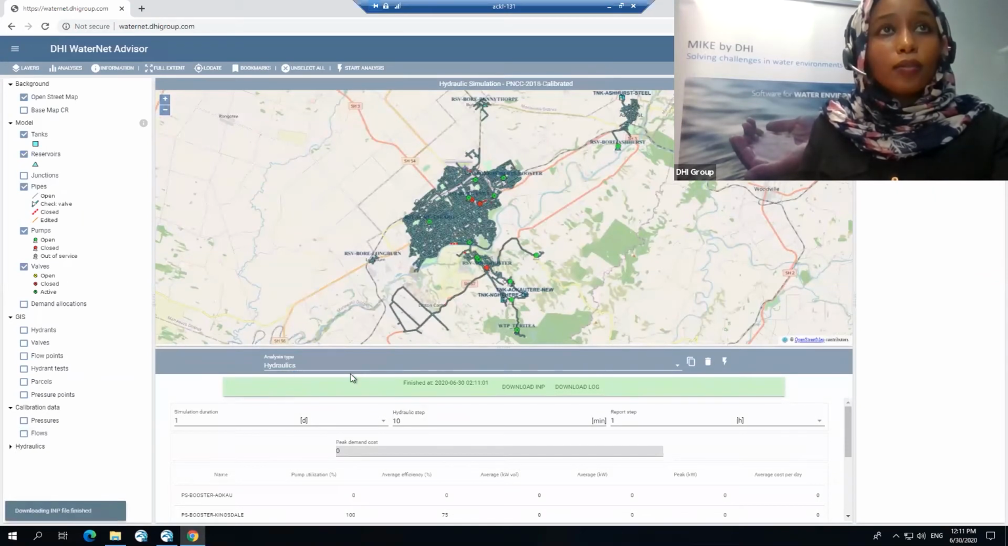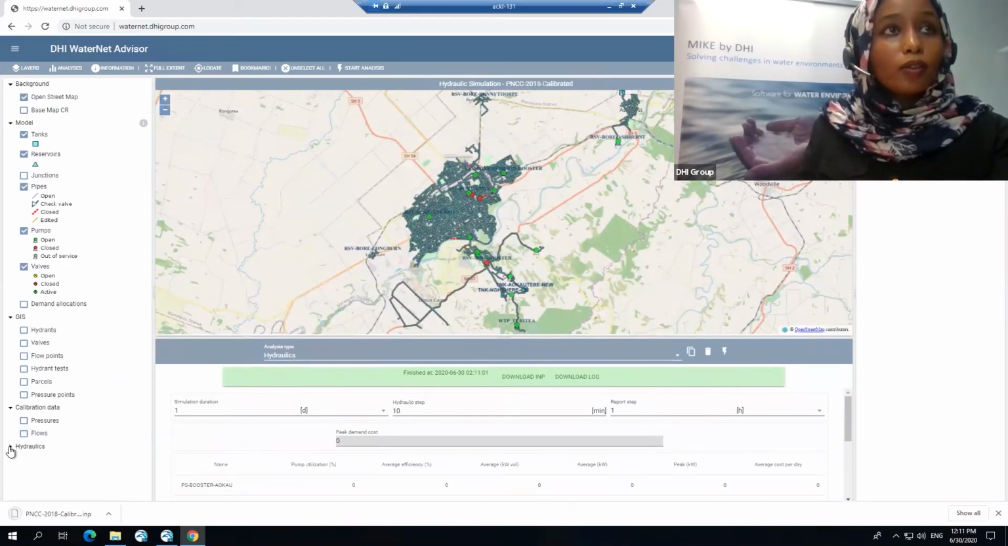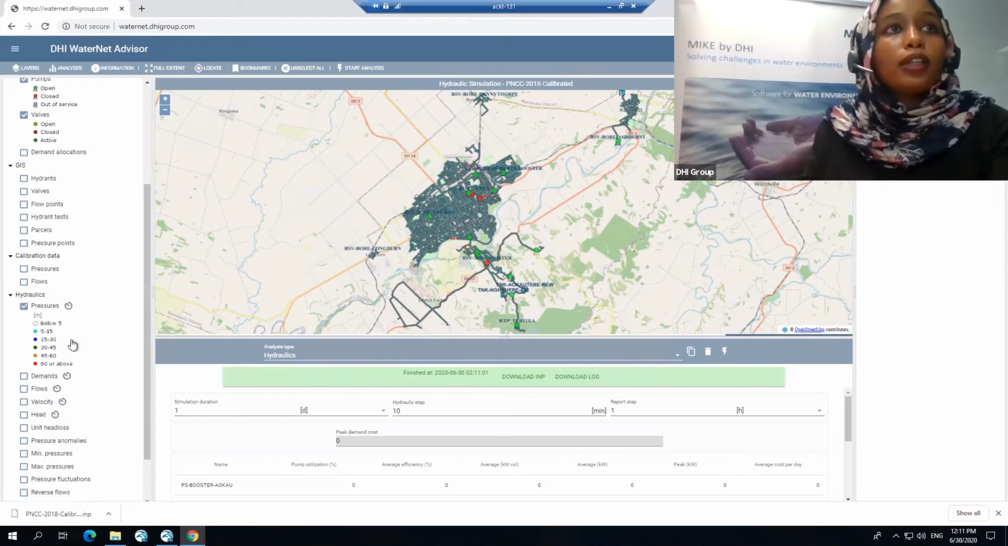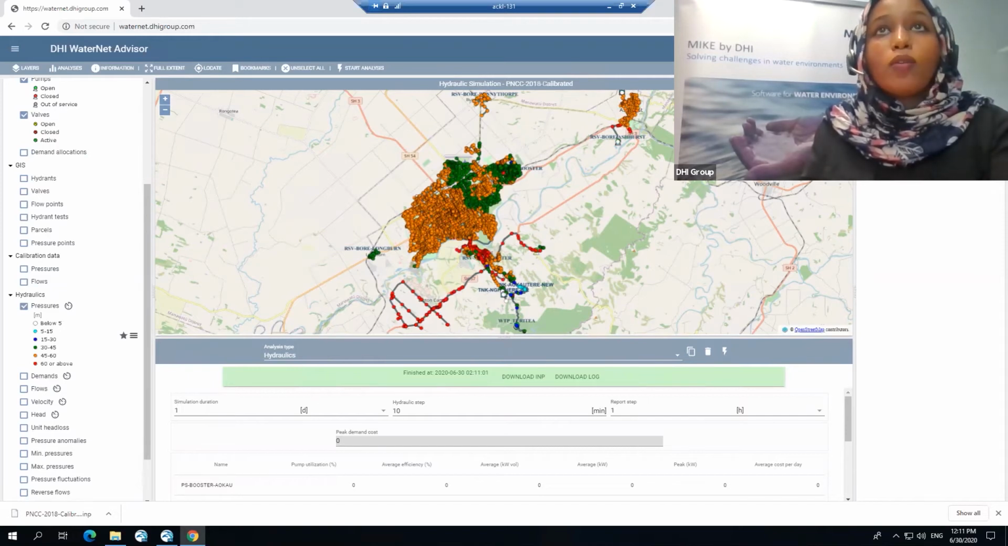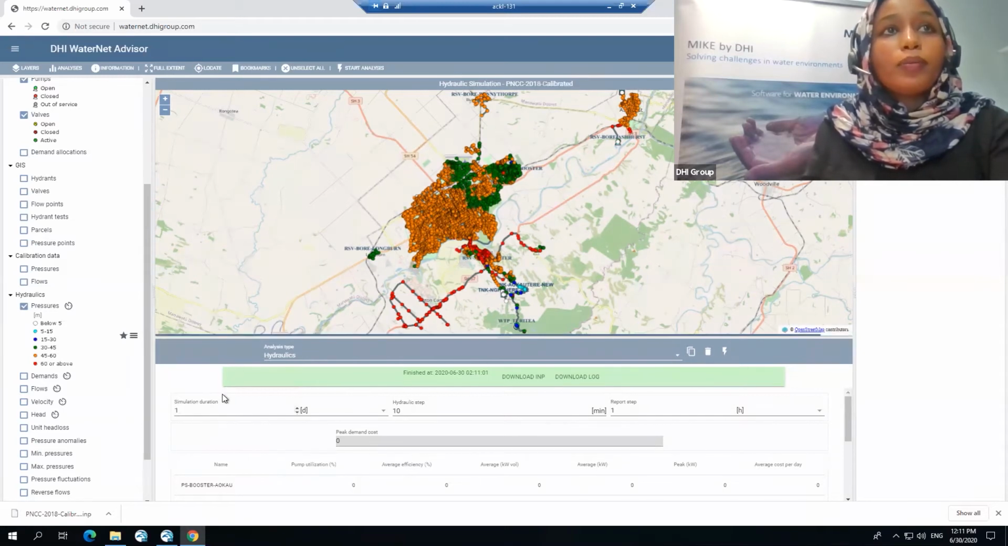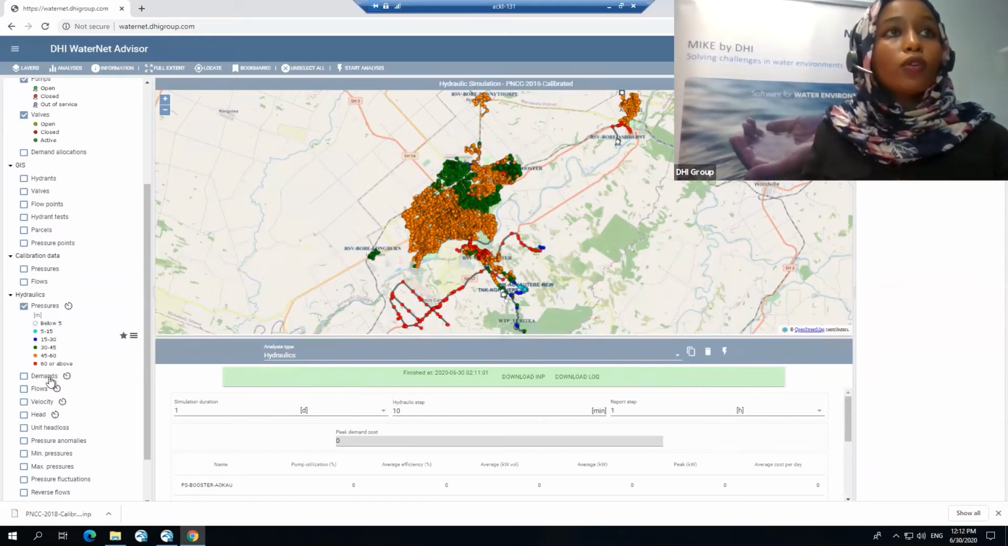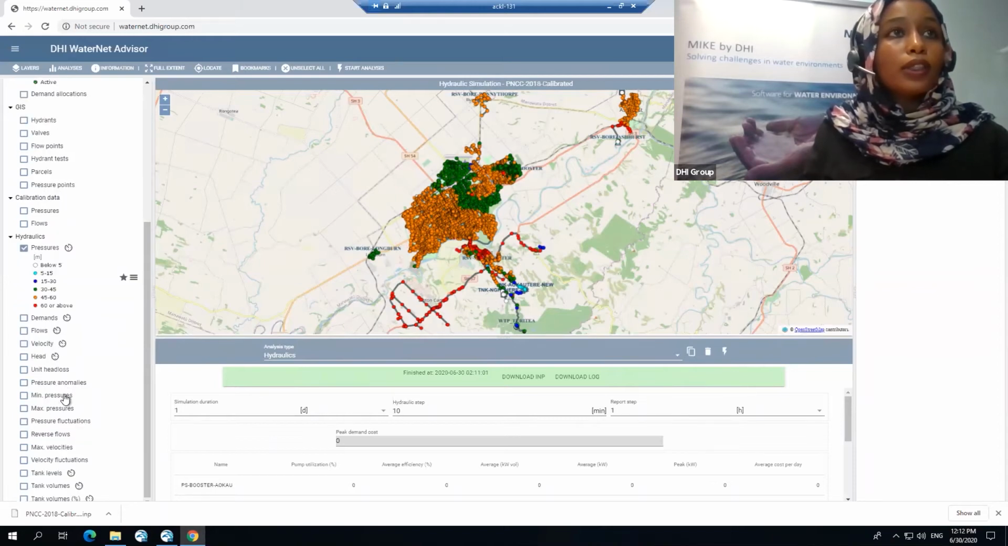As soon as the simulation is done, it creates a results layer, and that's called hydraulics here. It has multiple layers that show you the condition of your network. For example, pressure: we can animate the results and see how the pressure changes over the 24-hour period based on our setup. If we run it for longer, it shows us the condition based on the full simulation period, and keeps changing once every hour. A similar thing you can see for demand, flows, and velocity.